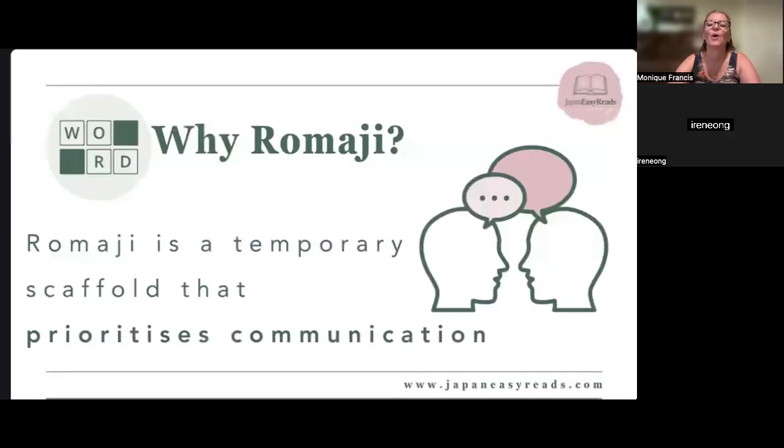So, why romaji? Some educators worry very strongly that using romaji might delay script acquisition or hinder pronunciation. And I must admit that I had the same concerns initially. I was very, very anti romaji.